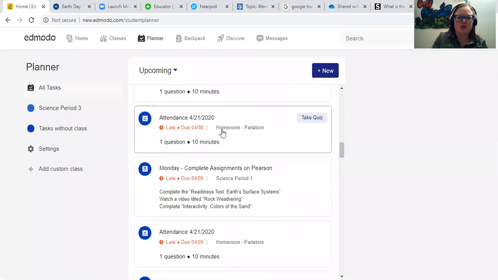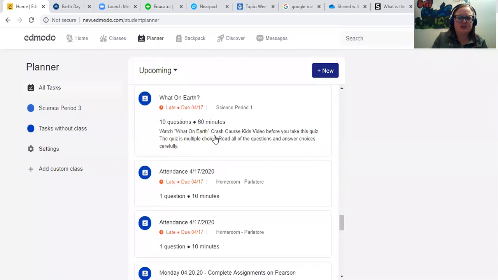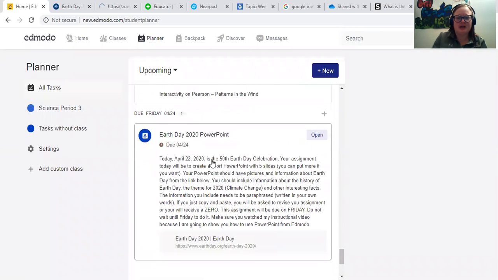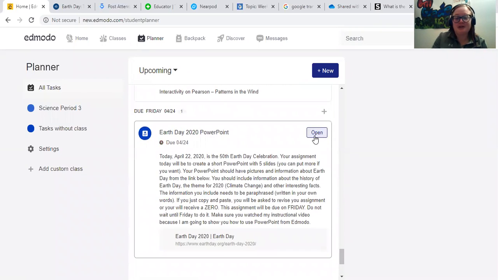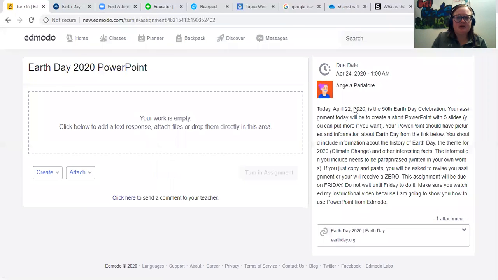I'm going to scroll all the way down so I can find today's assignment. Okay, so here's today's assignment. I'm going to click open. And here are my directions. I did give you guys long directions. Notice there's an attachment. It's the link for the Earth Day website that I want you to use. Please make sure you use this website.